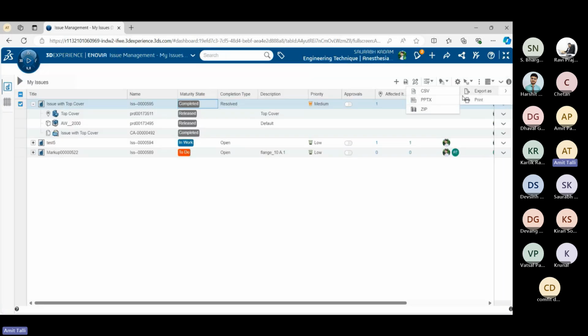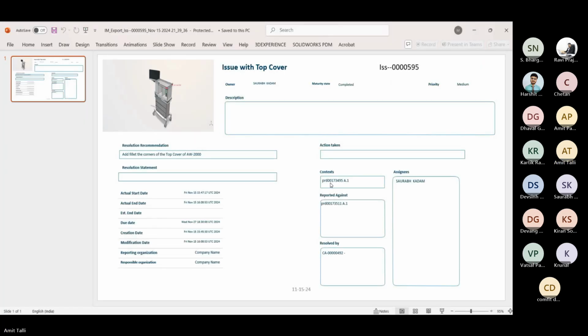We can even export the log in terms of PPT or CSV: what changes have been done, who was the owner, who worked under this change action, so that it will be helpful for auditing purposes. What is the actual start, creation start date? What is the modification date? Who were the assignees? What was the action taken? What was the resolution statement? So this document becomes helpful for resolving issues. Suppose in future, if we face a similar type of issues, we can check this and resolve these issues as soon as possible.